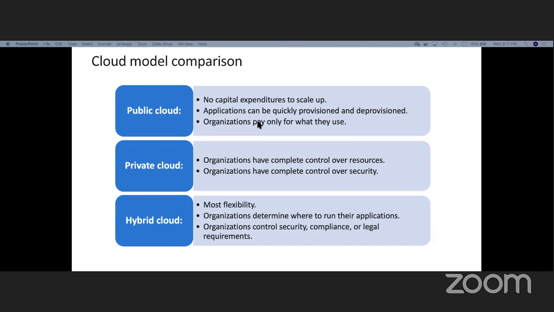So we continue. Here we have a comparison, one below the other, of the public, private, and hybrid cloud. This is just recapping what we saw before. For the public cloud, there are no capital expenditures to scale up, right? We only pay for operational expenditure, but not capital expenditures, because the cloud provider will take care of that, right? Applications can be quickly provisioned and deprovisioned, and organizations pay only for what they use, right?